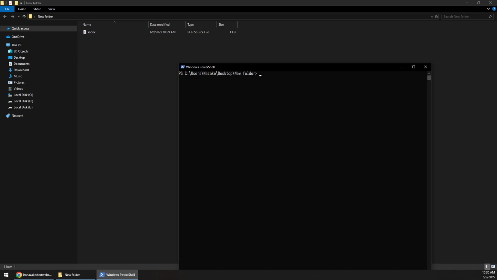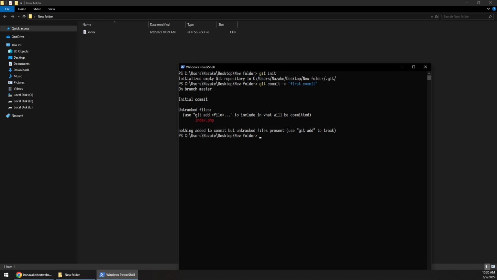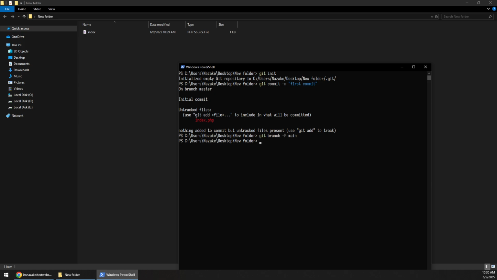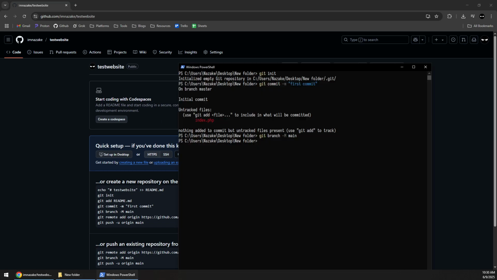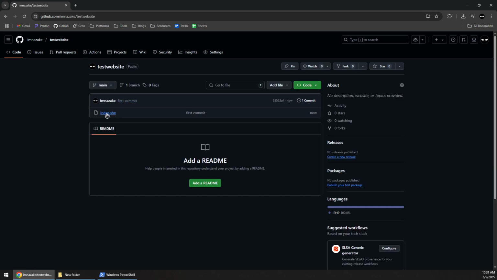Now I will initialize the repo by typing git init, and then I will add a commit, git commit first commit, and then I'll add it to main branch. And then I'll just add the repo link from here. And then I'll push it to the repository so you can see the file. Now after pushing the file, you should refresh the repo to see the file in here.